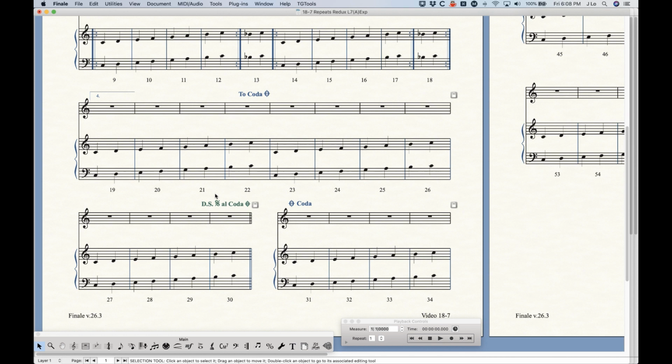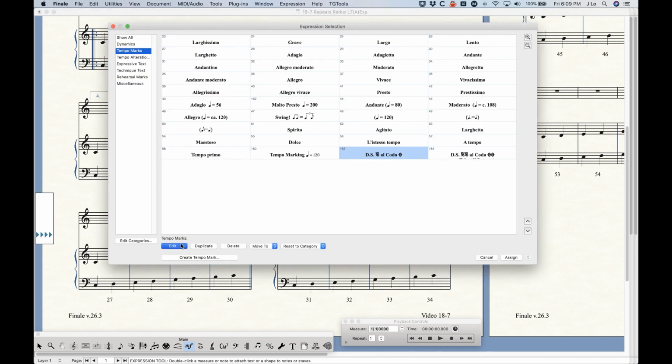This is impossible to do with a repeat tool because you can only use one pound sign to replace a symbol with, and you can't actually mix fonts either, so it's impossible to do this with a repeat tool. So I did this with the expression tool, and I'll just double click this to show you what it looks like in the editor.